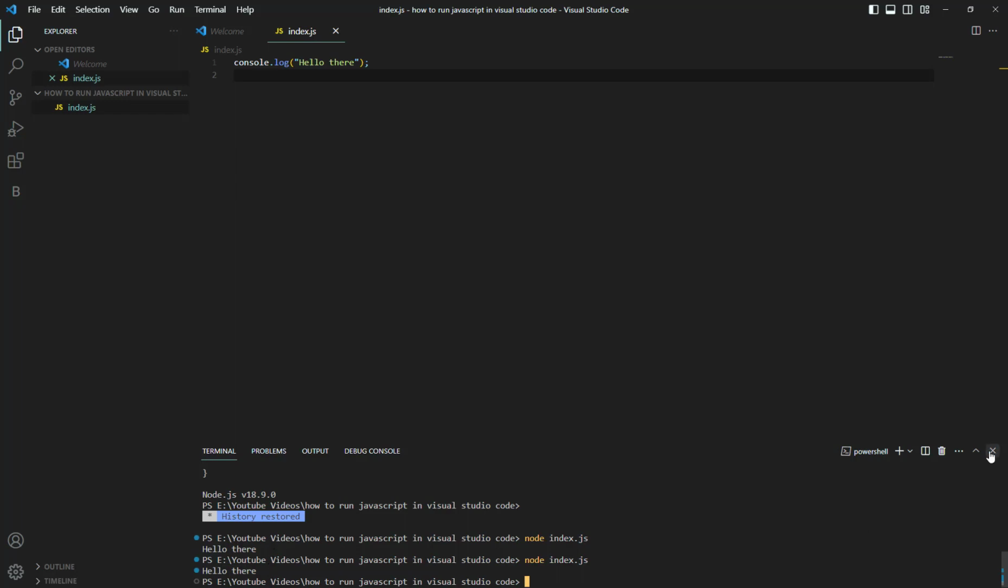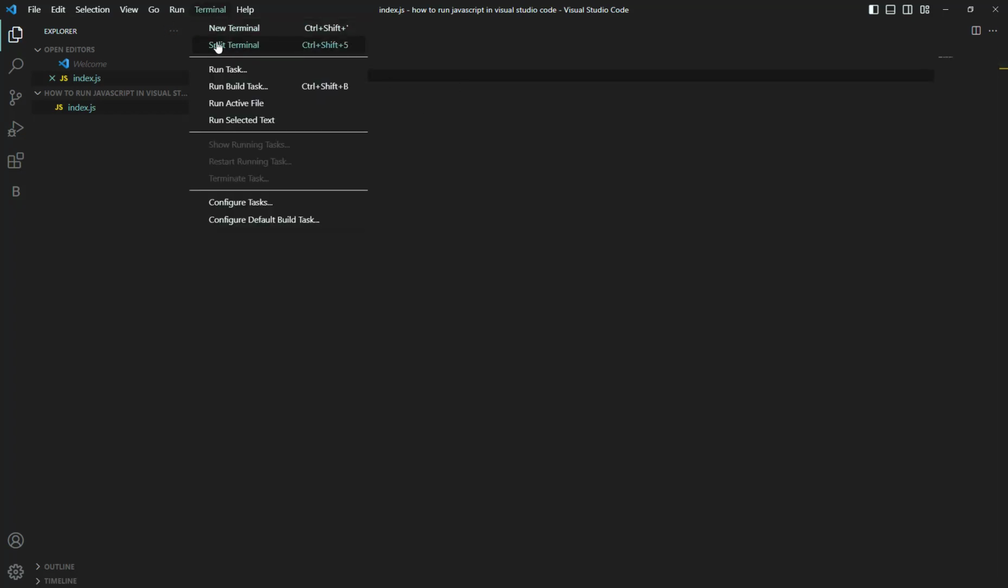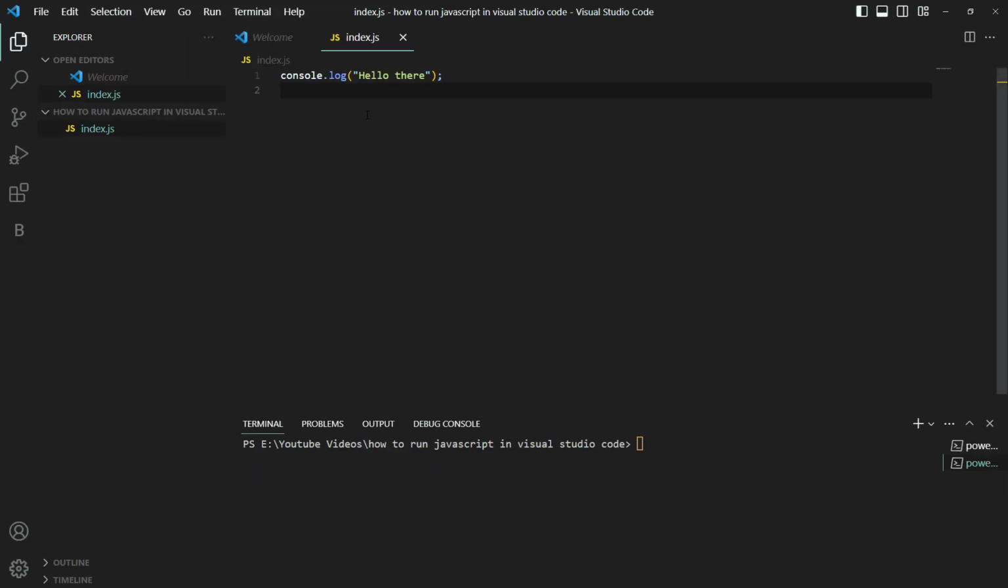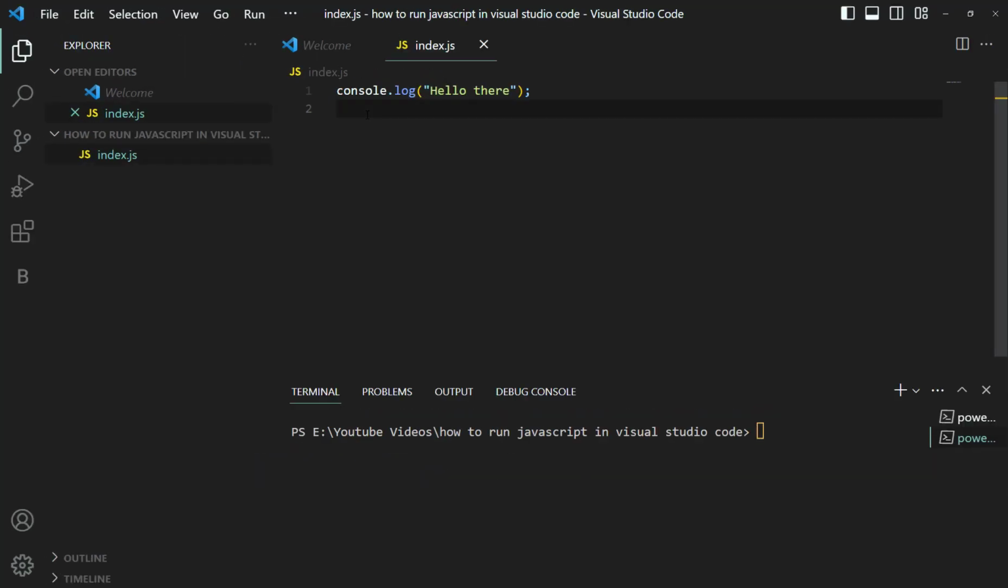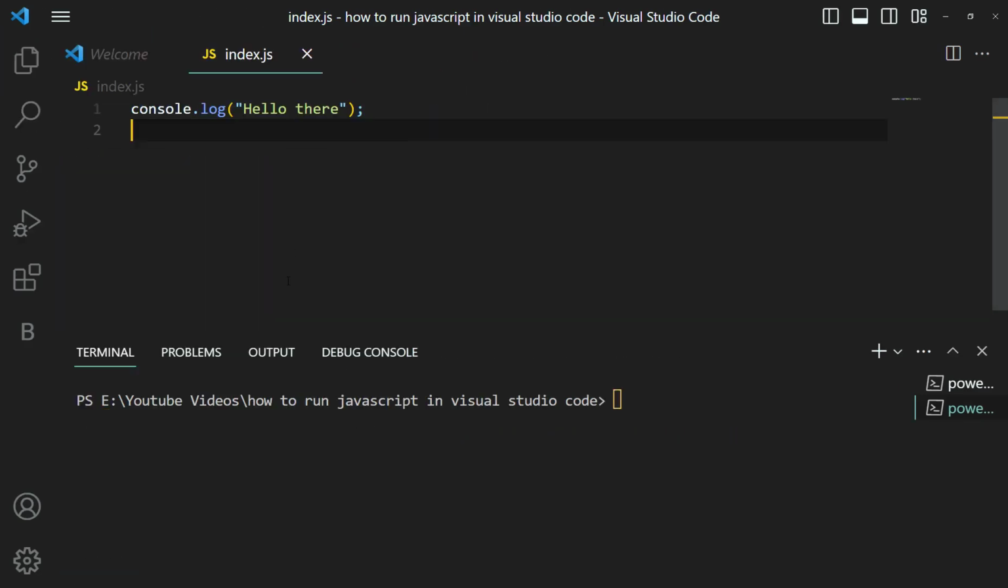Now I repeat this process again. So we have an empty file. We have a very simple console log message. So you open a terminal. You can see where we open a terminal in VS Code. And I'm going to try and increase this font size so that you can see better. I hope now you can see much better. So you just need to type node index, just like that, and it will run.